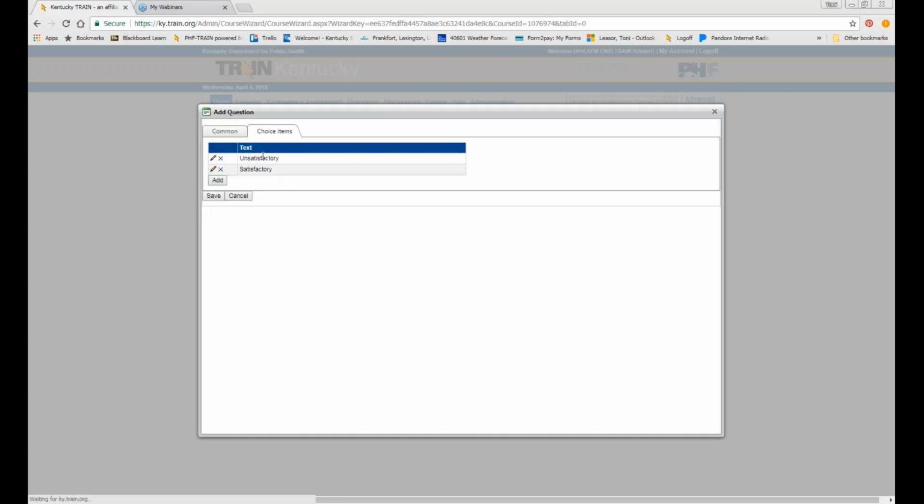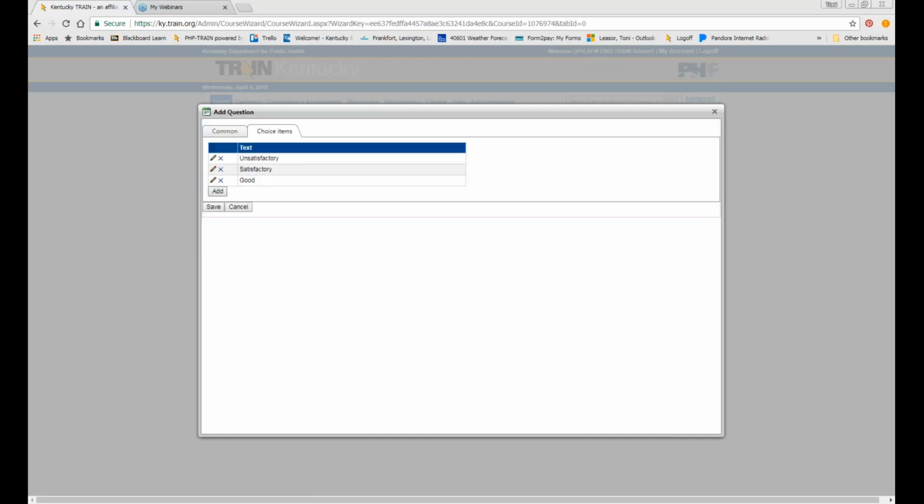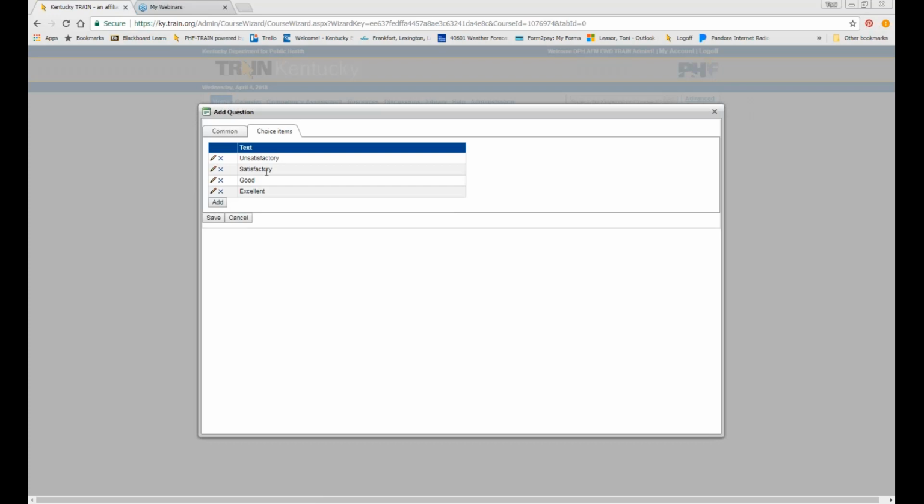Fill these in. And once you do fill in your item text, make sure you do hit save. Okay, and you don't have to worry about the alignment or anything like that. You don't have to pick a file. Just go to the bottom. Okay, once you have all your choice items in, go ahead and click save.